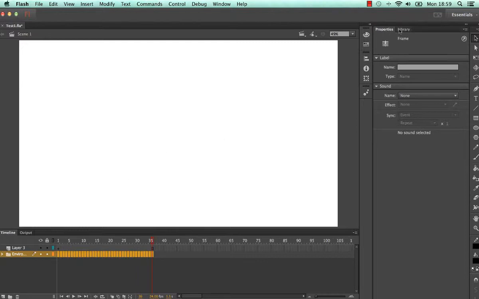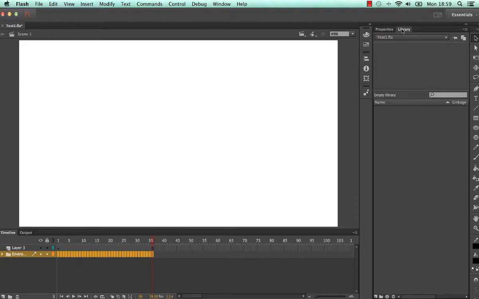So let's have a look at the library. The library is where everything that you bring in to Flash goes into. So it's all stored inside Flash. You don't have to worry, like if you're in Premiere or After Effects, where you have to make sure your files are located in the same place, otherwise it loses them. With Flash, they're all stored inside. Also, later on I'll be talking to you about when you draw something and you turn it into a symbol, all your symbols will be here, but we will talk about that in the next tutorial.